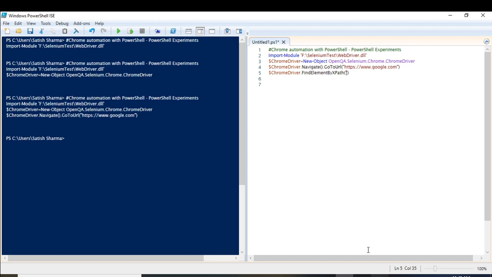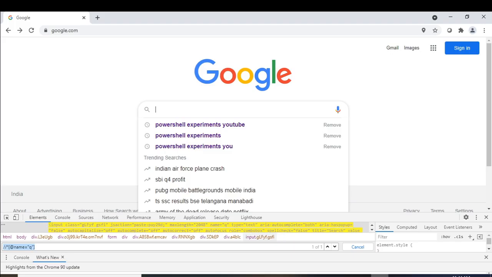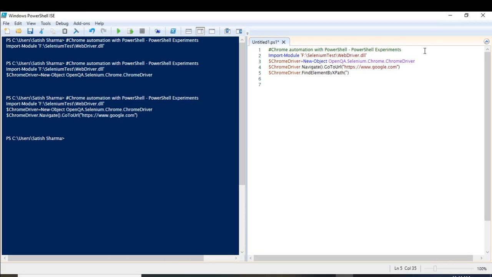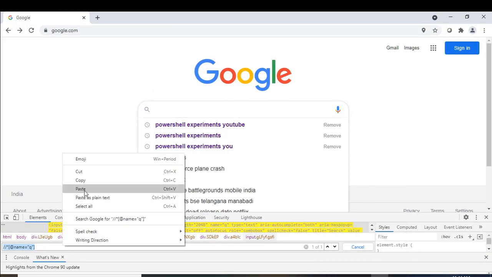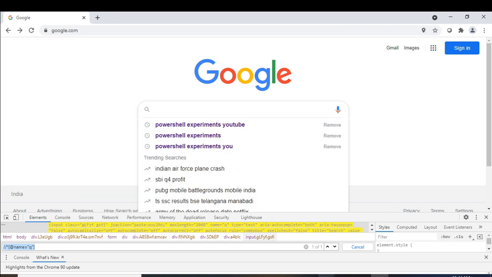I have copied it, and you have to use single quotes or double quotes, it depends on you, it doesn't matter. I copied the XPath and now paste it. Sorry, I think I haven't copied, it didn't get copied. Okay, let me copy it first.